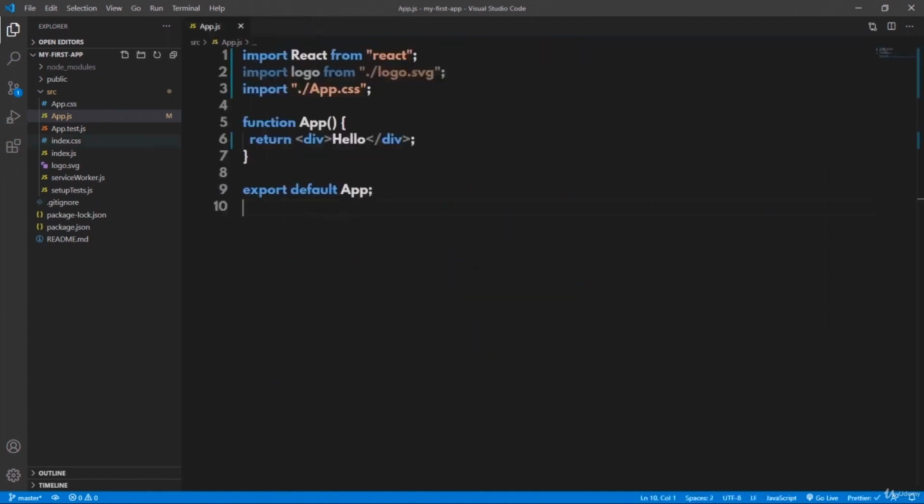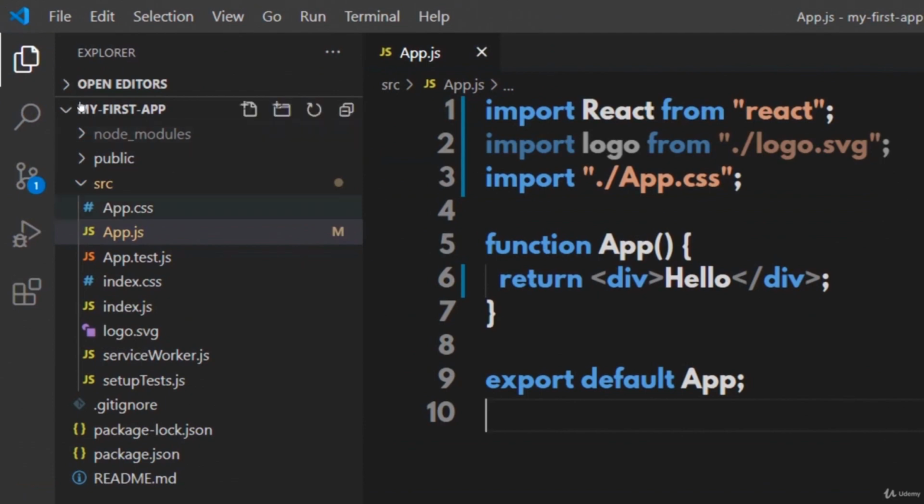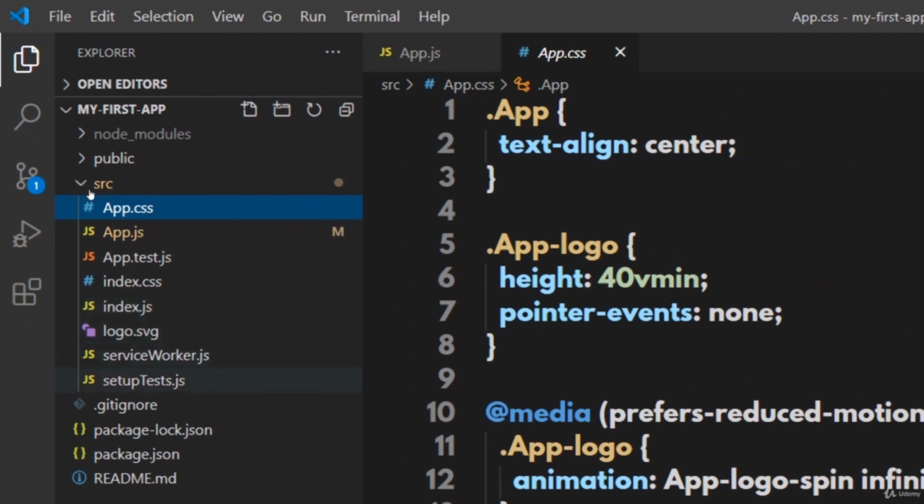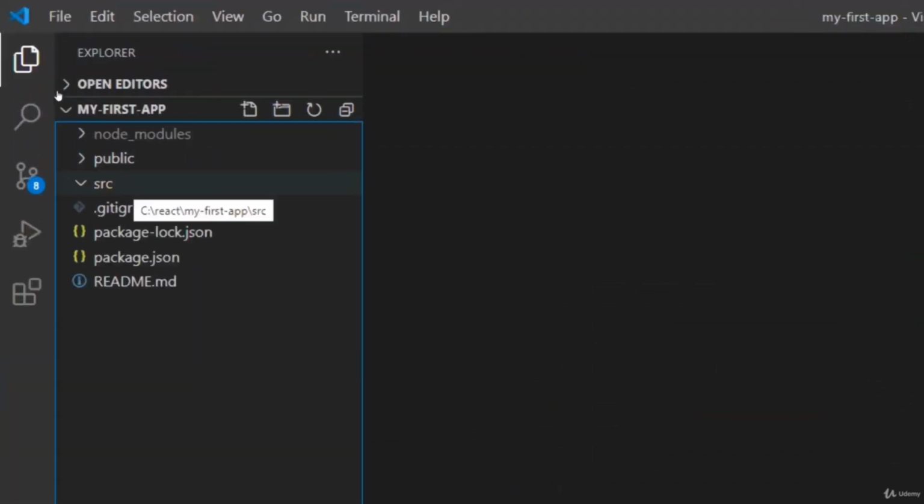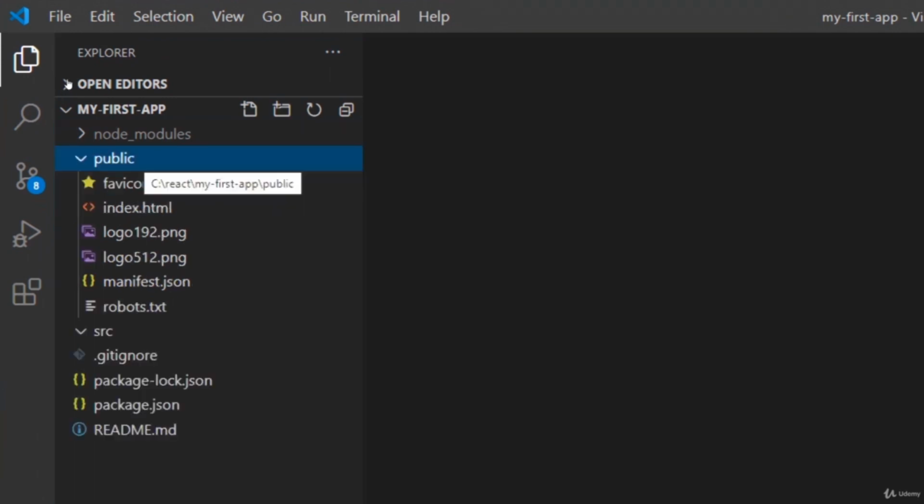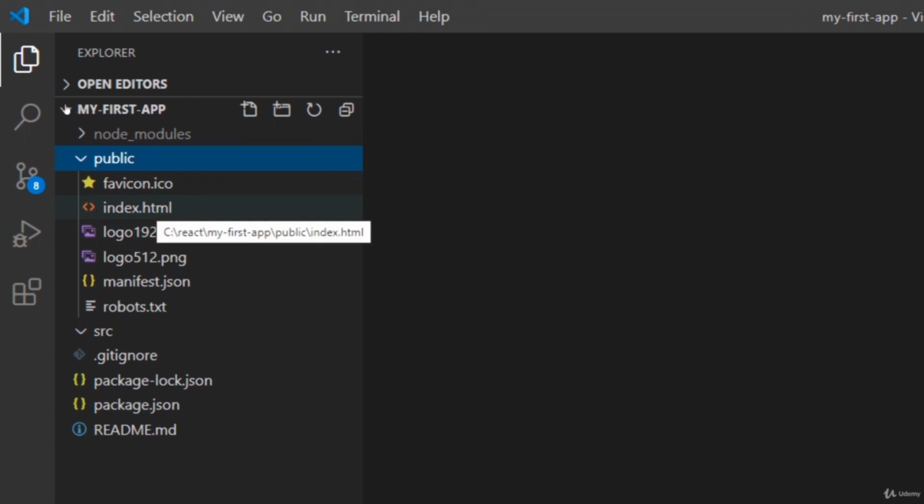Now let's try to build the same application from scratch without using any predefined files. So let me select all the files of the src folder and delete them. Now the src folder is empty, but all the files of the public folder exist as they are. Mainly, we have the index.html file, and the React compiler expects a file called index.js in the src folder. So let us create the index.js file in the src folder.